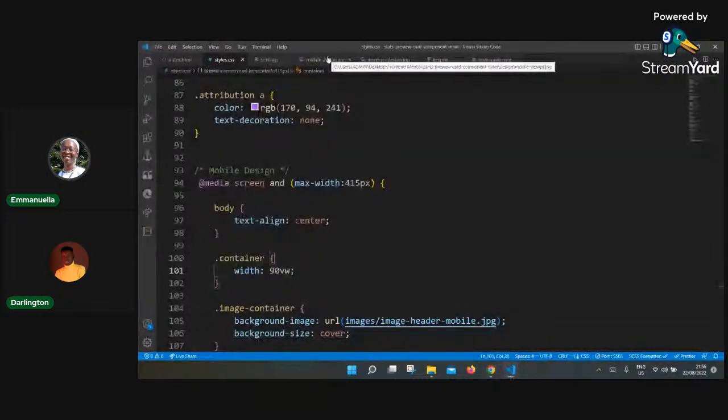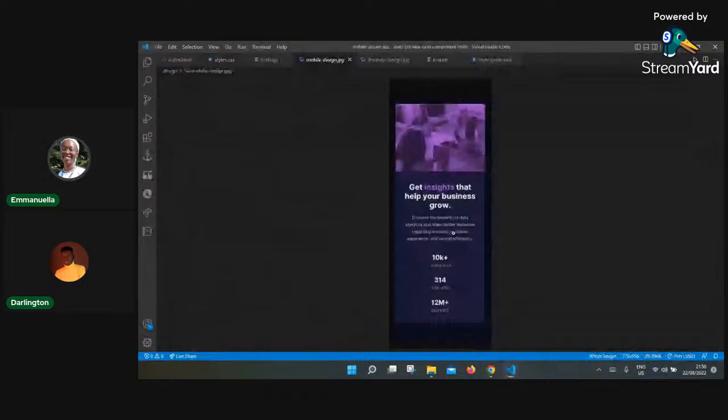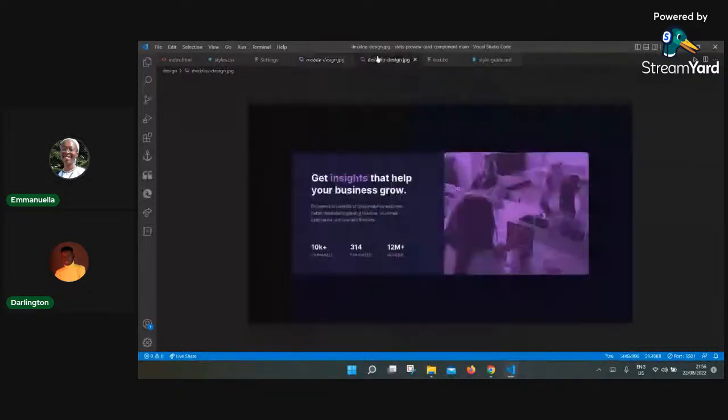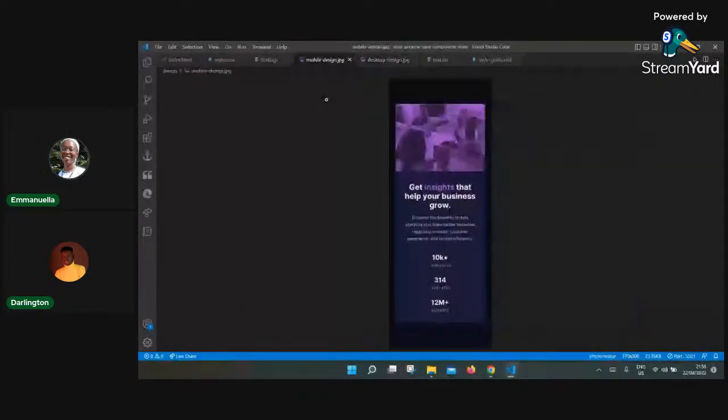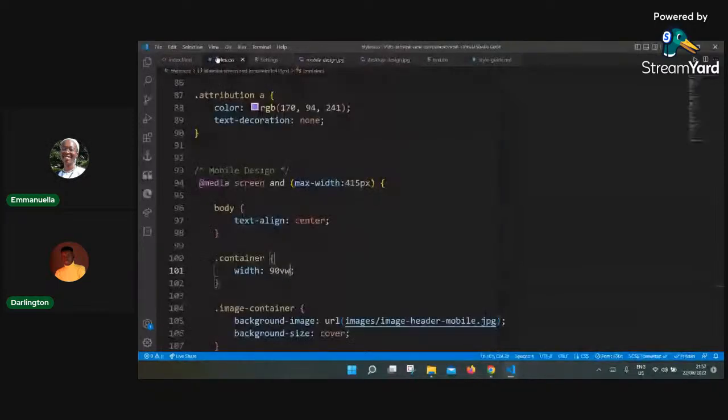So what I have here now, I have it in a column version for my mobile. Look at the desktop, we have it in a row version. We have the text container, we have the image container, right? But for my mobile, you find out that the image container comes on top while the text container comes under. So what will help you achieve this is the column direction.